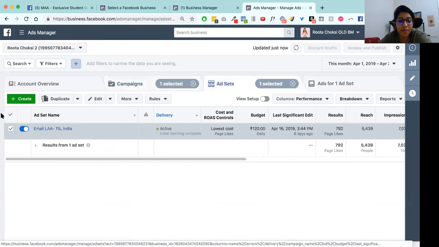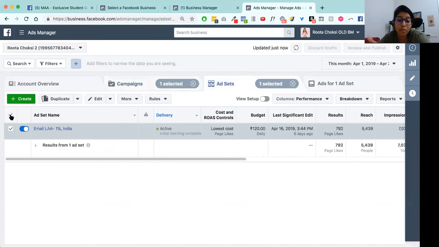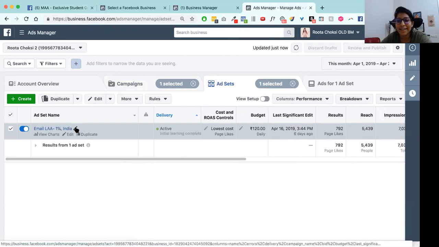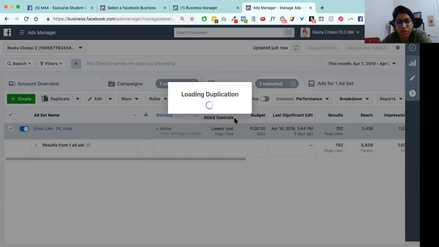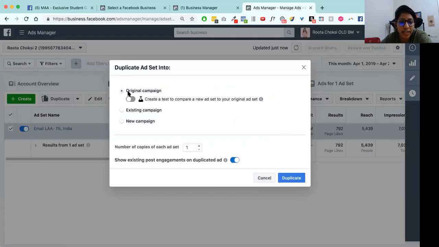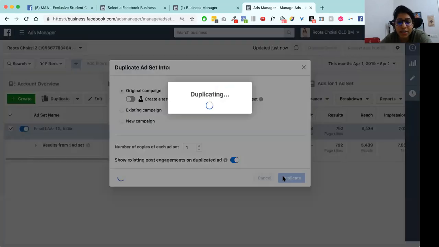But if you have duplicated an ad set which has no ads inside it, then of course there will be no ads inside even in the new duplicated ad sets. So in that case, let me just do this and show you. Duplicate, you select the original campaign, you select 1 or 2 copies, whatever, and then you hit duplicate.